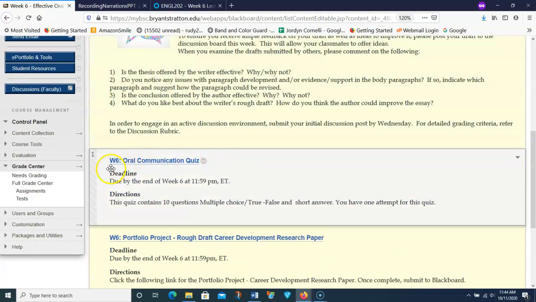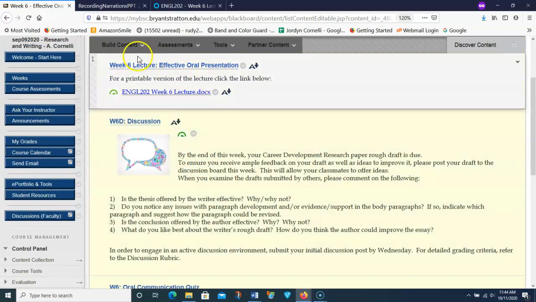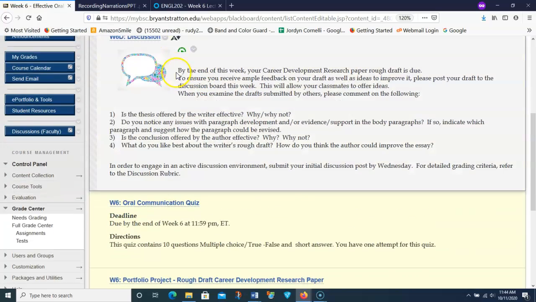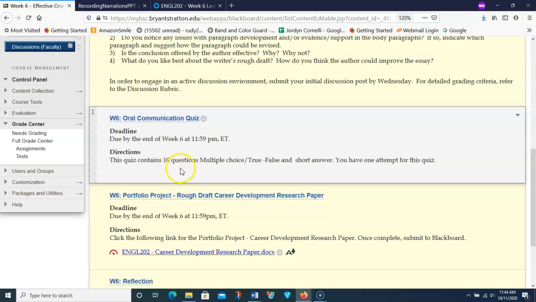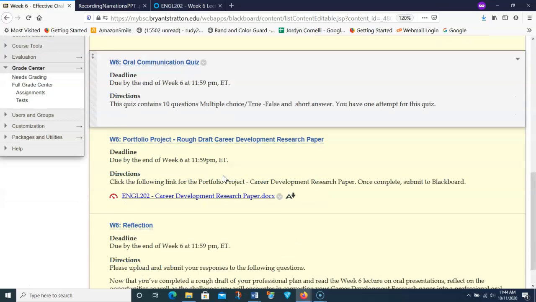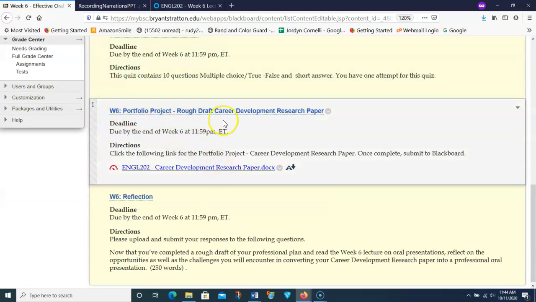So another assignment this week is the oral communications quiz, and that's going to be directly covering back here on the lecture, everything that was discussed in that. So those are 10 questions, and that is an automated quiz there for you. So the biggest project this week is the rough draft of the career development research paper.